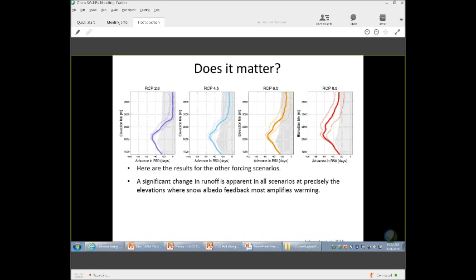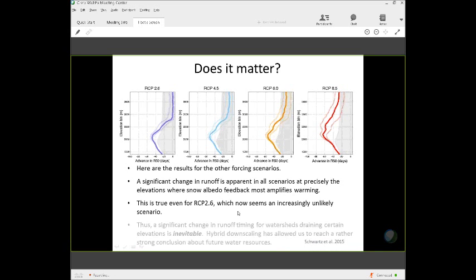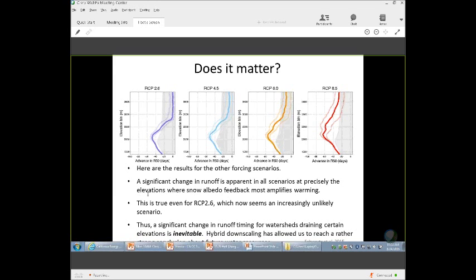So what this means is that a significant change in runoff timing for watersheds draining certain elevations is inevitable, no matter which forcing scenario you choose and no matter which GCM you choose. You still get a large change in runoff timing in these areas where snow albedo feedback is operating. And that's a rather strong conclusion. And so this technique has allowed us to reach an important conclusion about the inevitability of changes in water resources in the Sierra Nevada.